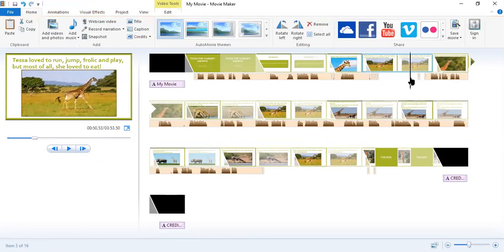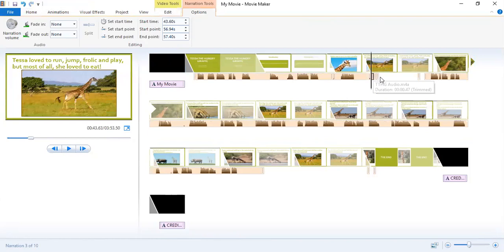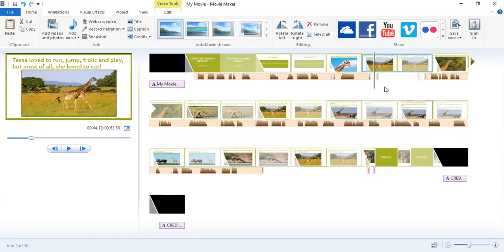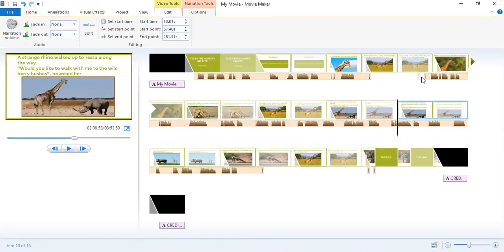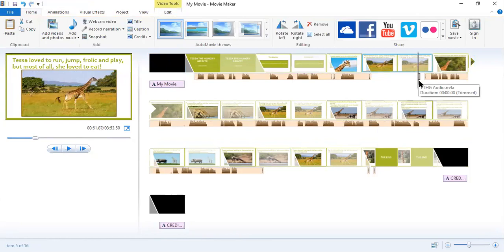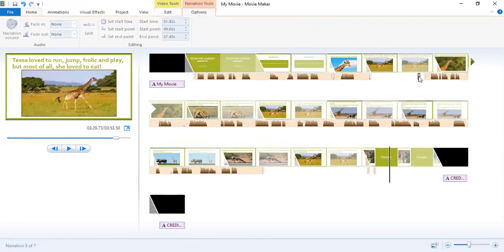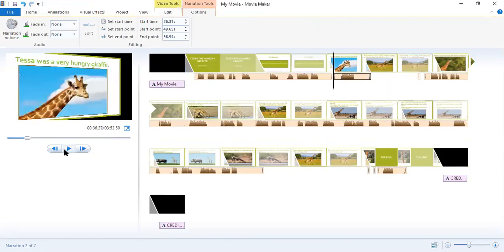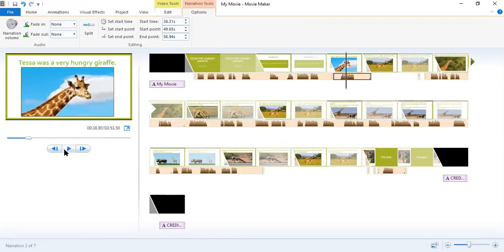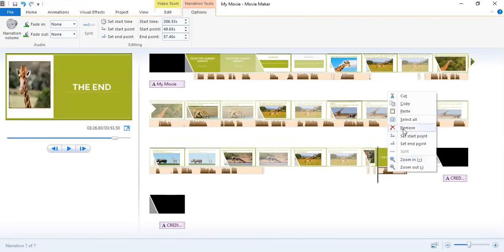Why is it multiplying that? Remove, remove, remove. Let's just move that down for now because I don't know what it's going to do to the rest of the audio. What is that? Was a very hungry giraffe. Okay. Tessa was a... Okay, I don't know why that copied itself, but we're going to delete it.